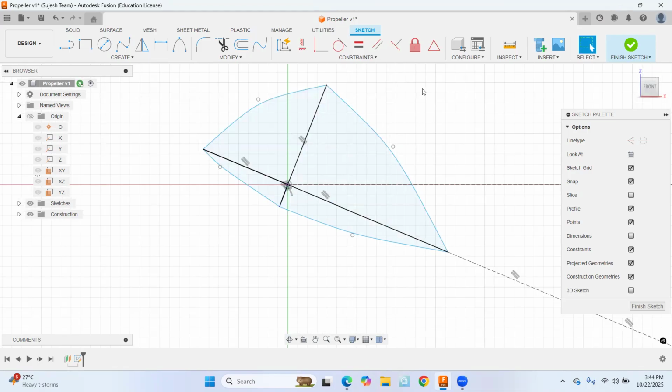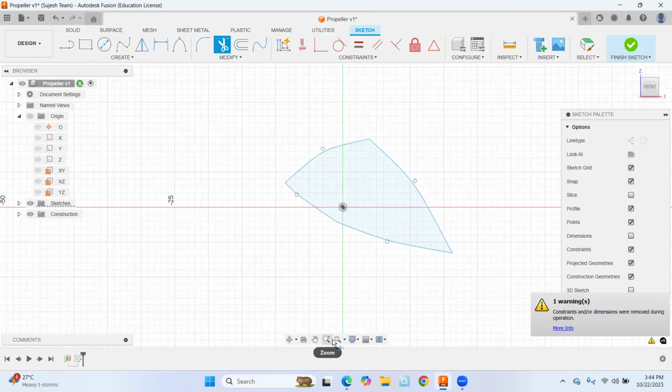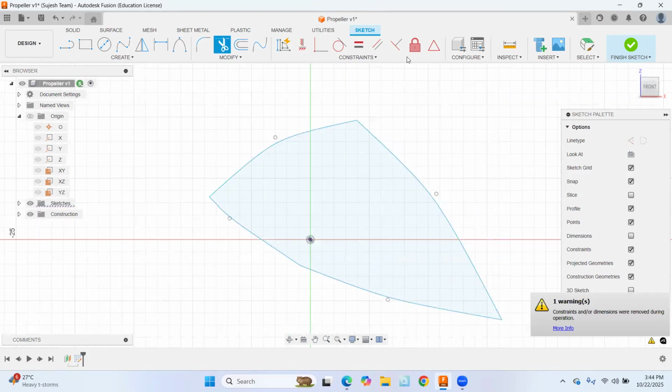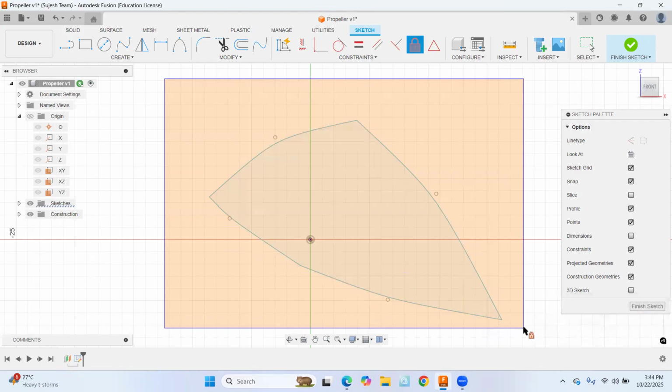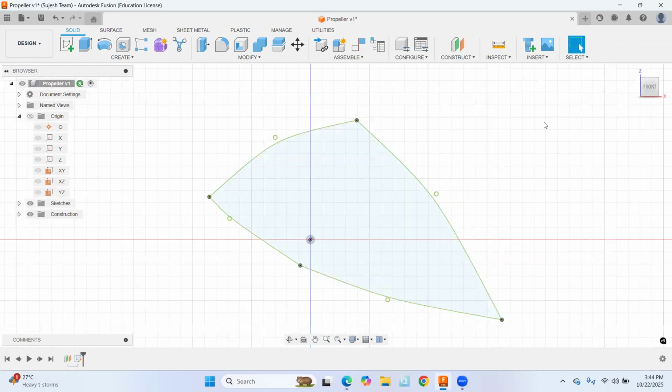Aerodynamic in shape. Now, under modify, you have trim command. Trim off all these lines on any of this. So this is the final sketch that is needed. Next, fix its dimension. Under constraint, you have fix, unfix. Click on that. Select the entire sketch. It's done. Next, you can exit from the 2D. And you can click on this home button.